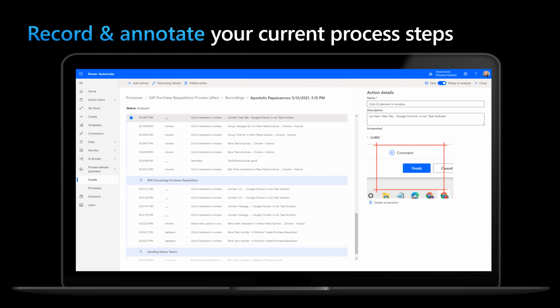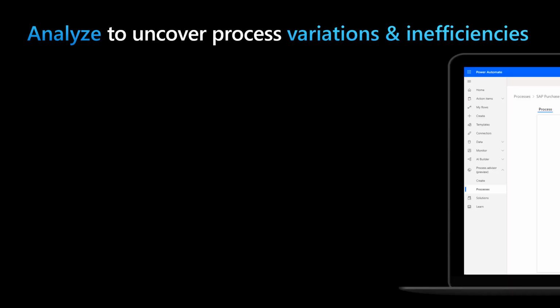Once the recordings are in, the individuals can then go ahead and say those activities grouped together make, for instance, here the creation of a purchase requisition, sending status on Outlook. So just classify the different process actions here and then potentially also remove any sensitive screenshot or data which was captured as part of that Power Automate Desktop recording.